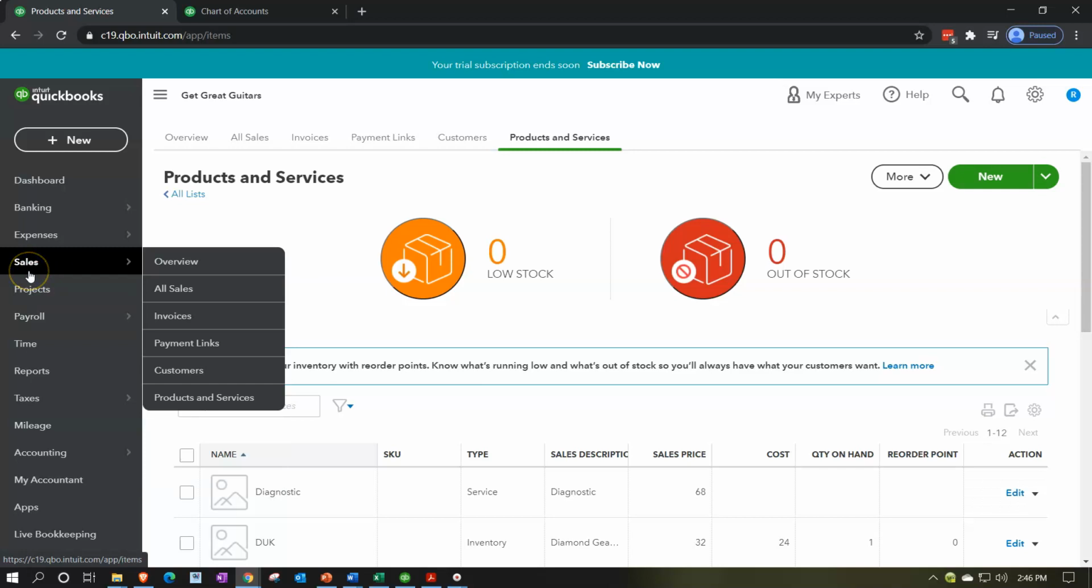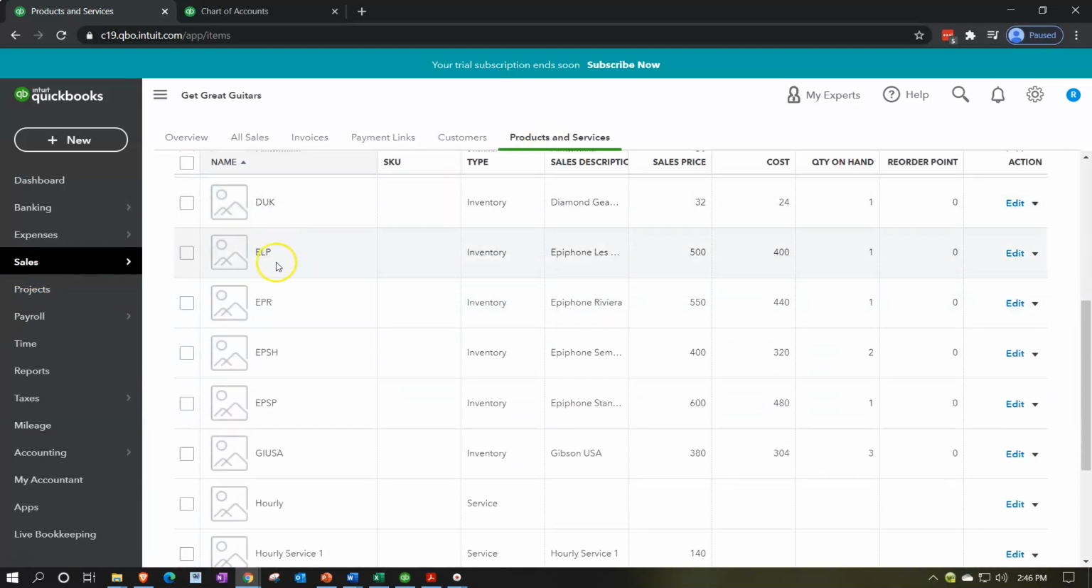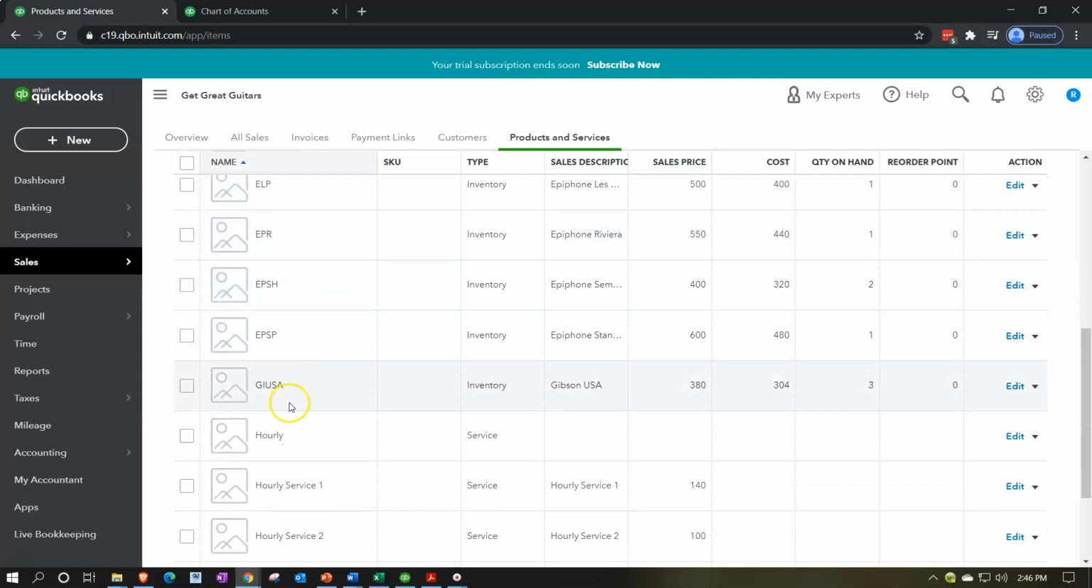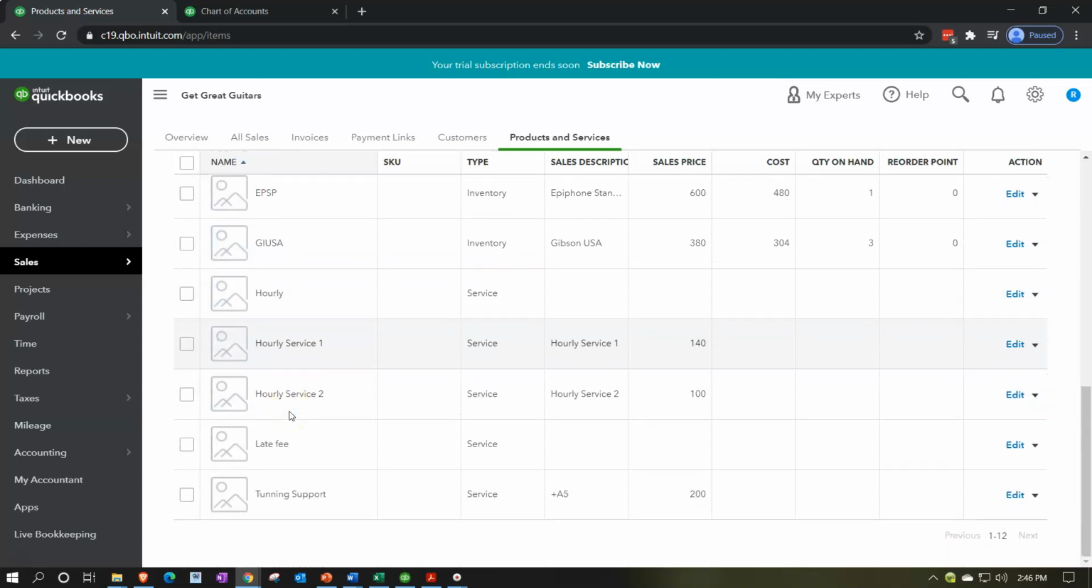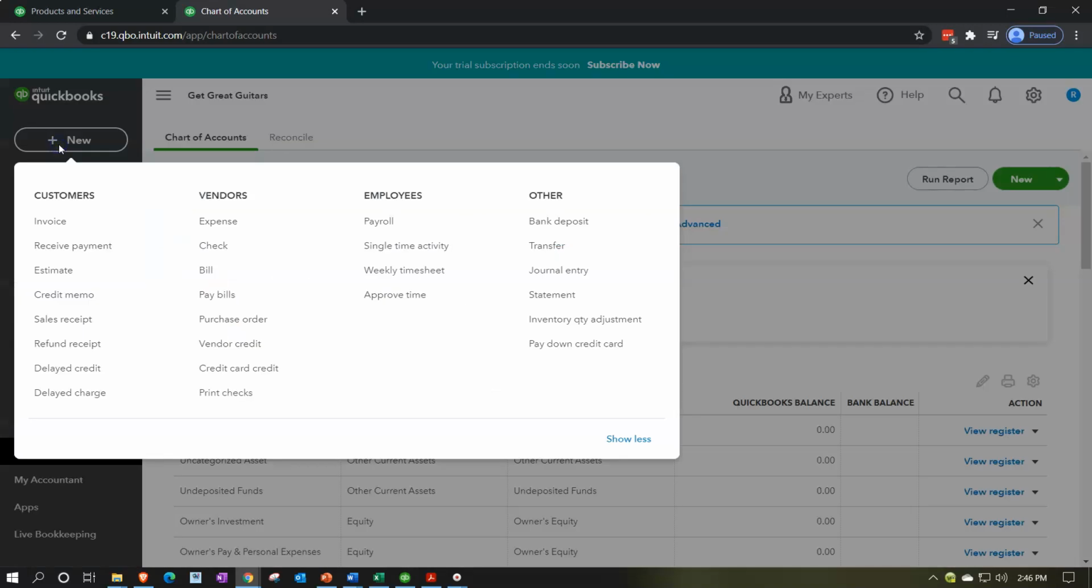So we're in the sales tab on the left-hand side, product services up top. Scrolling down, we have these items. So these items have now been imported successfully. Let's go to the second tab over here and test it out. Let's test it. So I'm going to go then to the new up top.